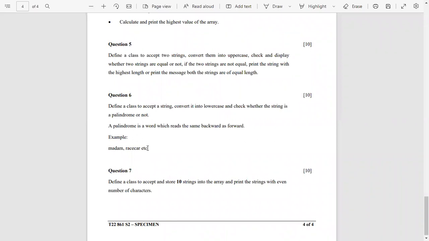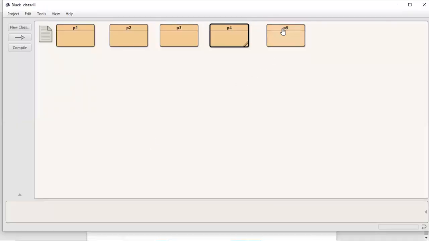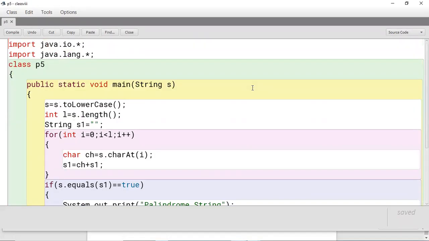Define a class to accept a string, convert it into lowercase, and display whether the string is a palindrome or not. Palindrome means any word which, when you reverse it, the meaning will be the same, like madam, M-A-D-A-M. If you reverse, you'll get the same word only. So this part again, with the parameterized way, string s, then convert it to lowercase as per the question, then find out the length. Then one variable I took, string type, where the reverse will be stored. Then run the loop, take out the character. To take out a character, we use charAt.